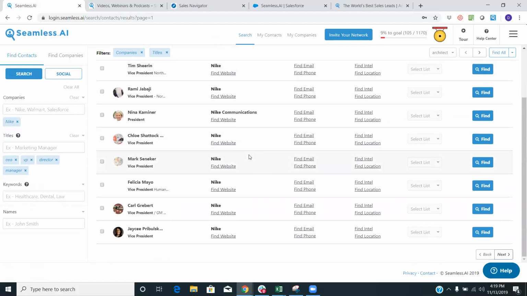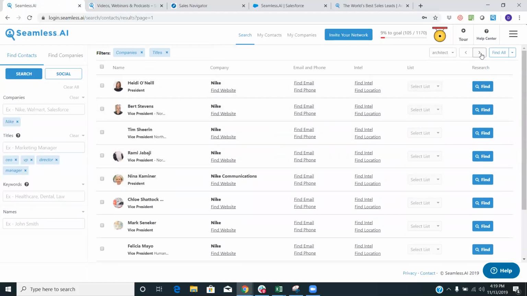So these results are run page by page. I can click to the next page right here. You can, if you want to be meticulous, find these contacts individually. I know it's probably the impulse you have right off the bat. You see all these opportunities to find email, find phone, find intel. Of course, I want all those things.